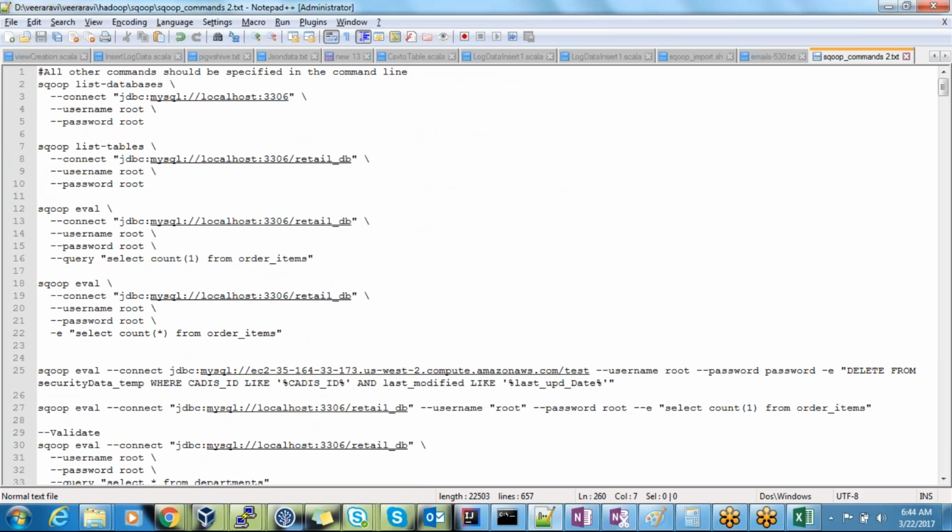Okay, I don't want to share it at this point because I want you to do hands-on. If you didn't do hands-on, then again it's a problem, right? I want you to do hands-on. We have seen list databases, list tables, and the eval command.